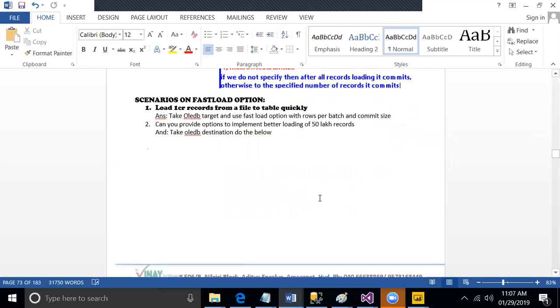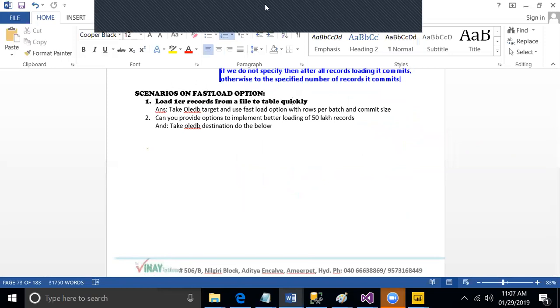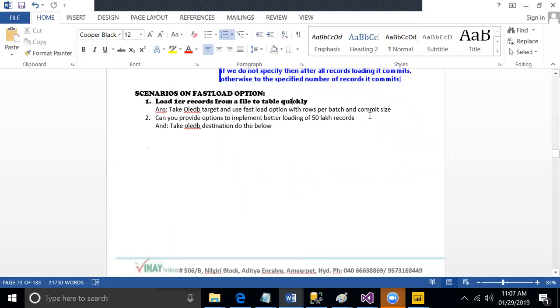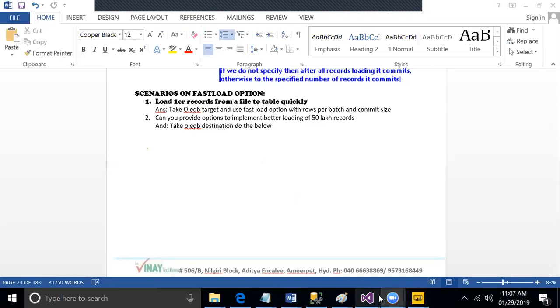Next, there is a scenario. Load 1 crore records from a file to a table quickly. I want to load data from file to table quickly, 1 crore records. How is it possible? Can you provide options to implement better loading of 50 lakh records? I want to load 50 lakh records better, and for that I'm giving options. How do we do that?